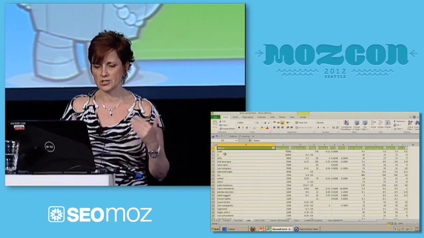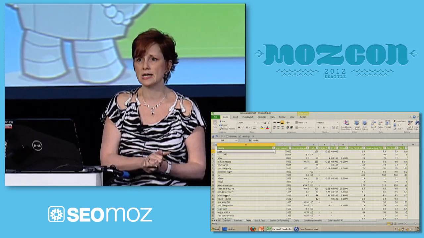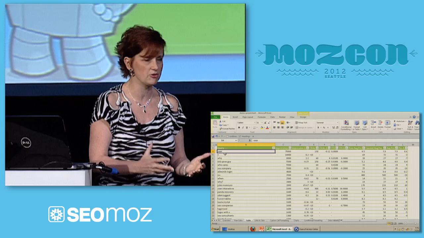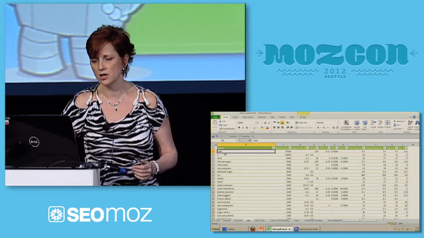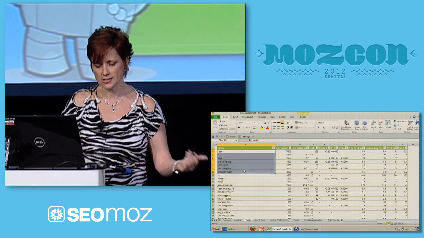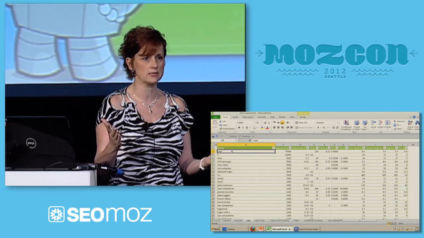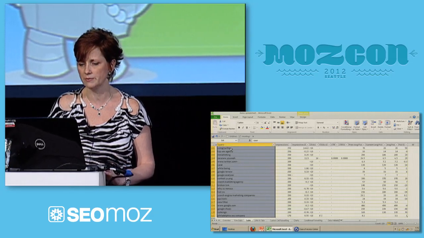Now, if you want to actually select the whole column, especially if you have a large data set, like you export from Screaming Frog or something like that, it's going to take a long time to click and scroll down. Just add Shift into the mix, so Control Shift down arrow, and that's going to select the entire column.